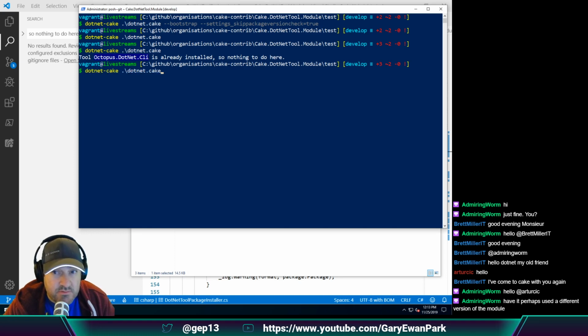Different version of the module, yes, but it's using the Git version, and because I haven't committed all these changes, I mean, I guess I could make a commit, would be the way to force it, or switch to a branch. But I've just copied the DLL, so let's see what that does.